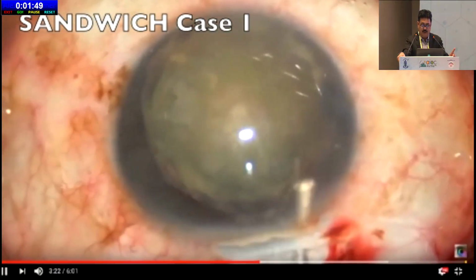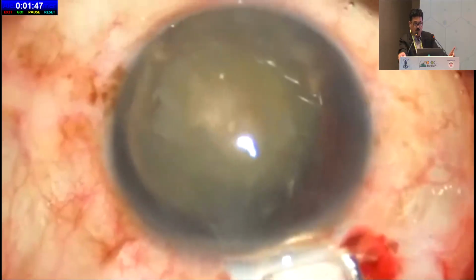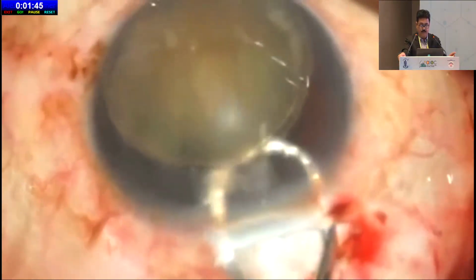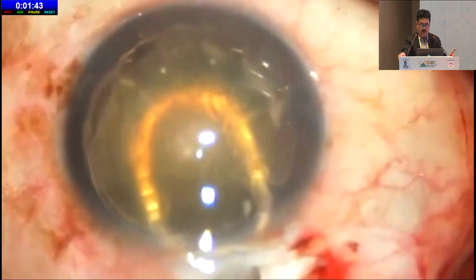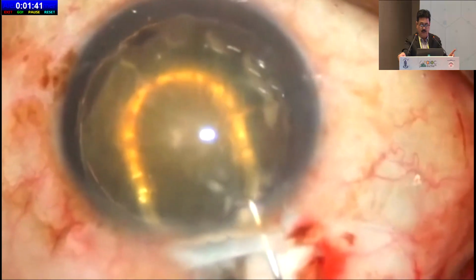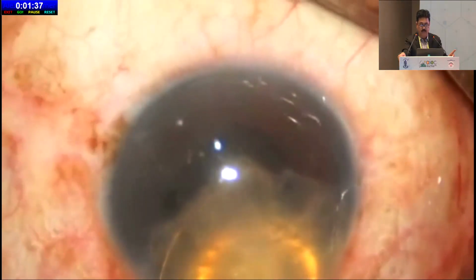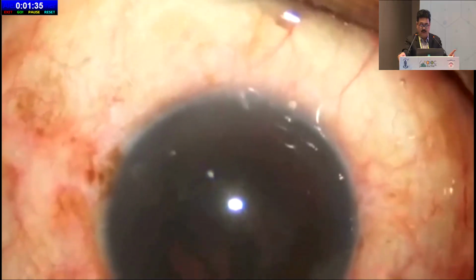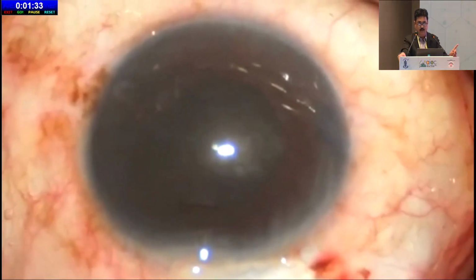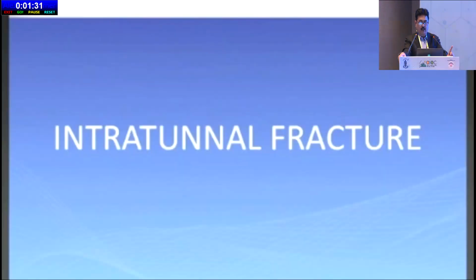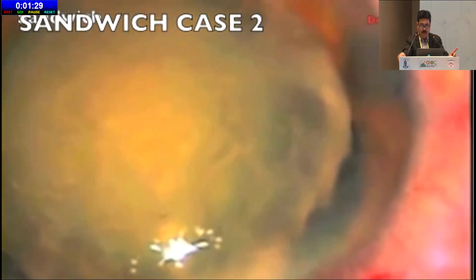This is the sandwich technique. In the first case we take it out in toto. The wire vectis goes behind, and the second instrument, the dialer, goes in front of the nucleus. Hold it and take it out. It's a very good technique for the hard cataract. We are taking it out in toto, meaning the incision was big. Now if you want to break the nucleus, make the incision small.